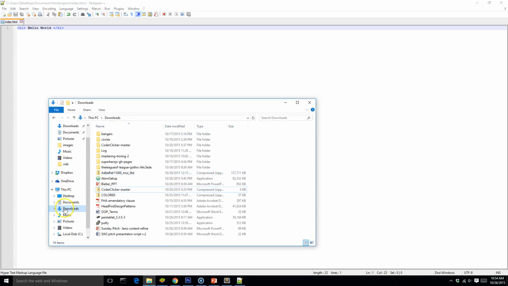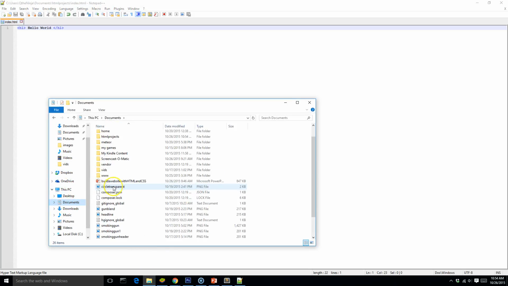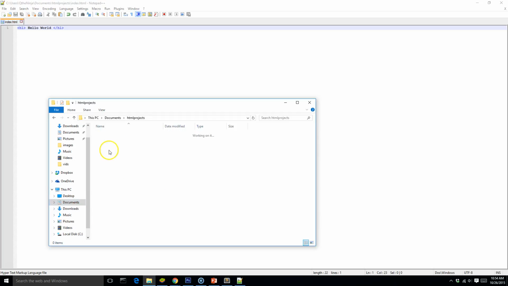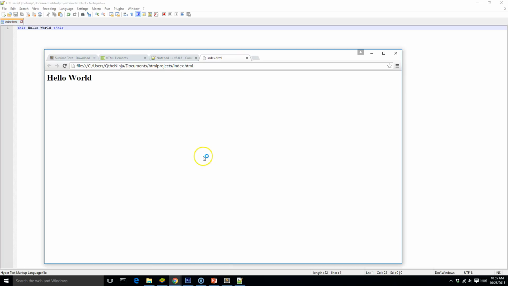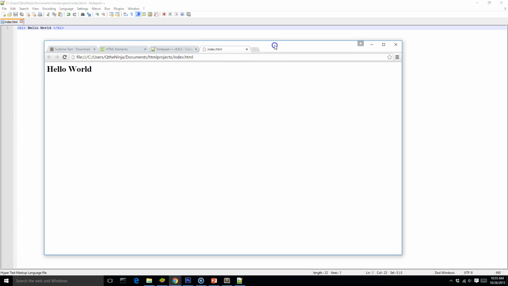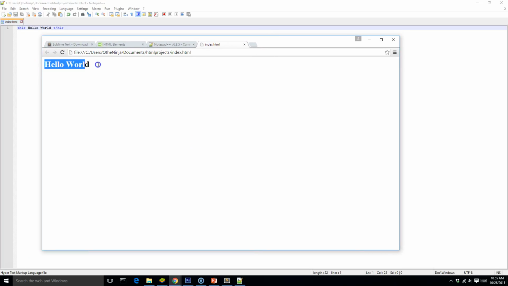Let's take a peek. Let's see, HTML projects, index, right click, and if you're using Windows, this is how you do it, you'd open with. So we're going to open up with Google Chrome, and there you have it. This is exactly what we put in there.